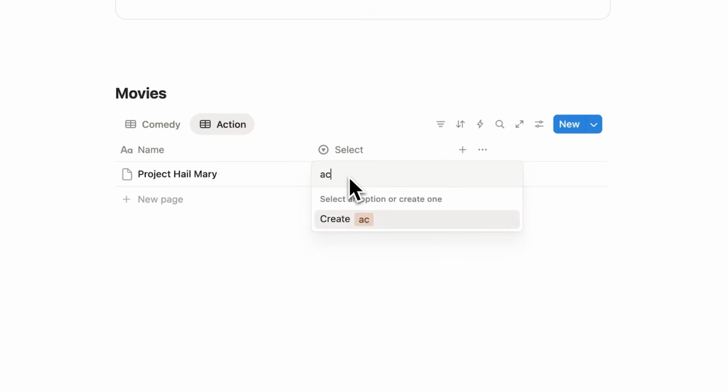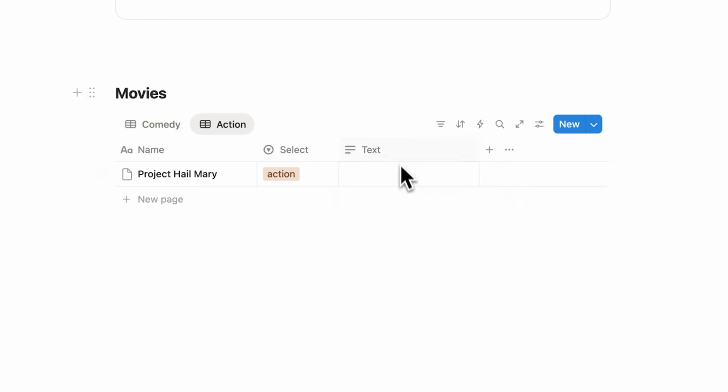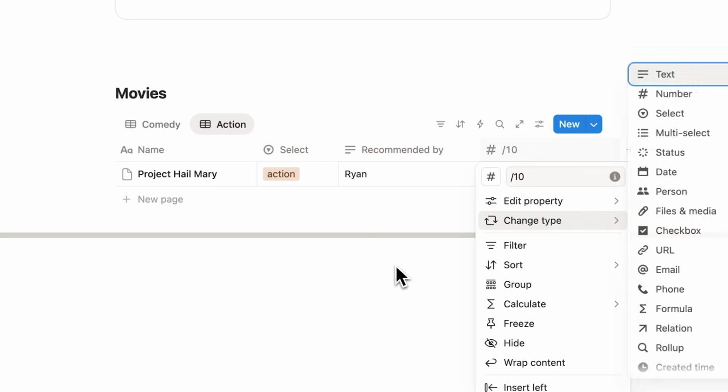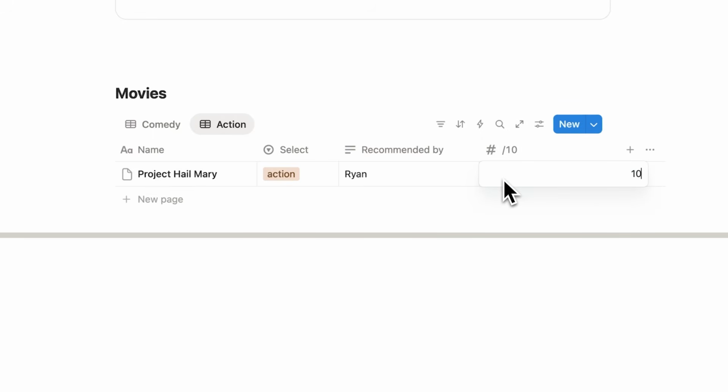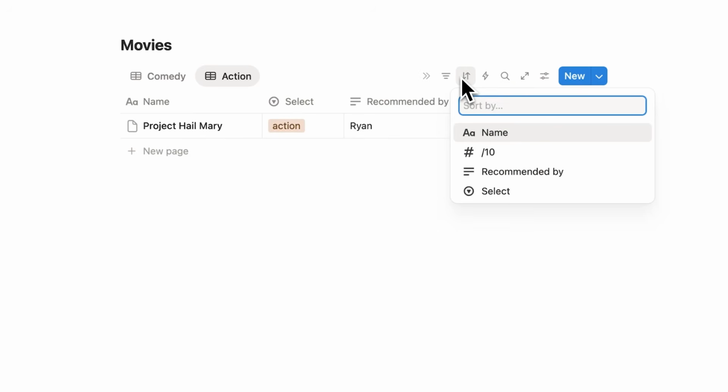So I'll say this is action, but then I can also add other stuff, maybe like who recommended it. So I'll say Ryan recommended this for me. Or maybe I could add an out of 10 system, so I could rank these movies as well. So I'll say it's a 10 out of 10. I haven't seen the movie. And what this allows me to do here is then sort this information. So if I have a bunch of movies in here, I can sort them by how good they are out of 10. Or I could sort them by who it was recommended by, for example.